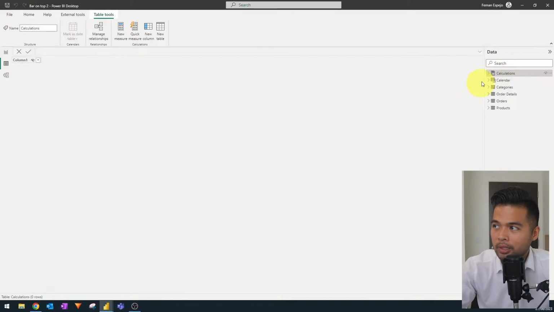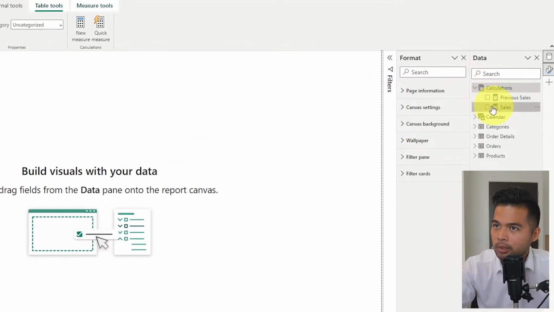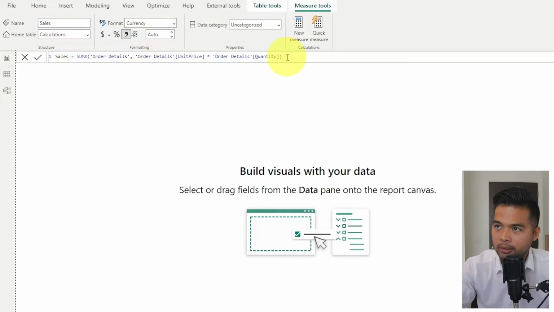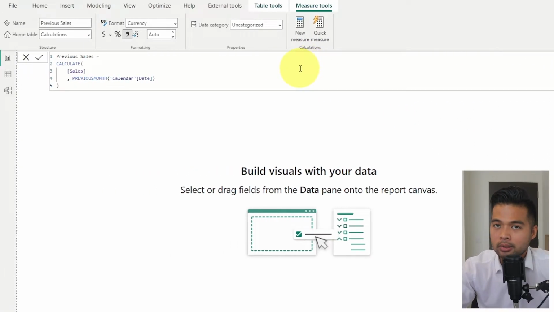And then we have a calculations measure table, which already has two measures in here. So just to show you, we have the sales, which is obviously just calculating the sales amount by multiplying the unit price and quantity from the order details table. Along with that, I've also created a previous sales measure, which is just using the previous month to always calculate the previous month within our calendar table. So that way we don't really need to worry about what to show on that bar chart at the back.